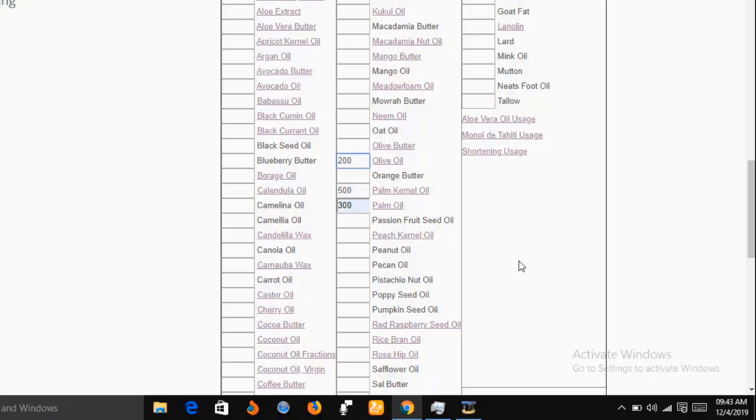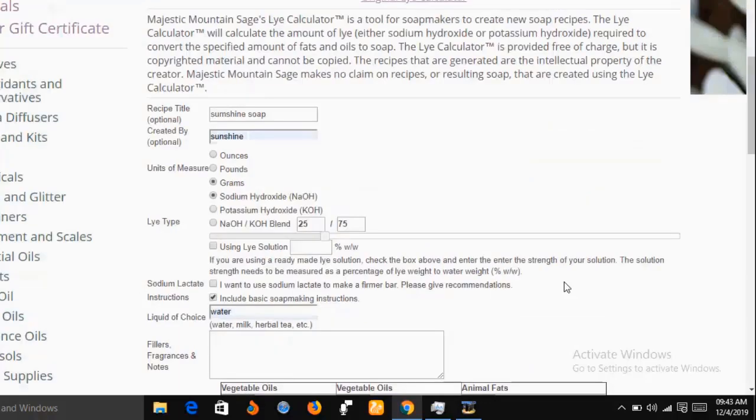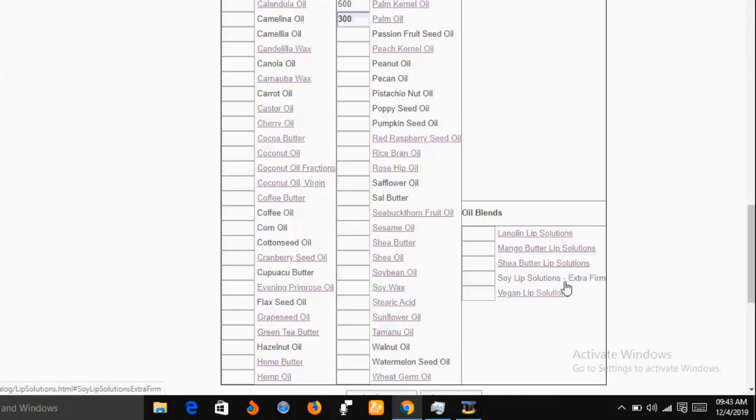I told you that I want to use a total of 1000 gram of oil, out of which 500 gram is palm kernel oil, 300 gram palm oil, and 200 gram olive oil. So I have a total of 300 plus 500 plus 200, that's 1000 gram of oil. So this is how to get your data into your lye calculator. Let's move on now. Now that I've inserted all this data, let me go down.